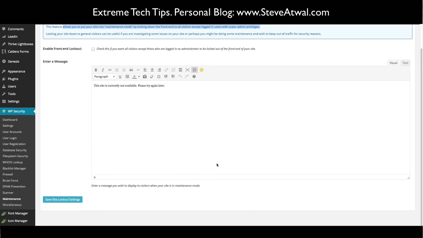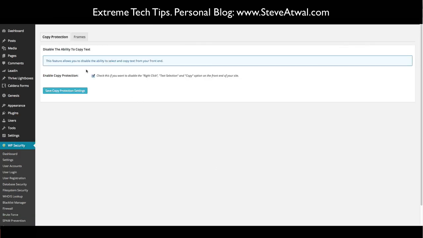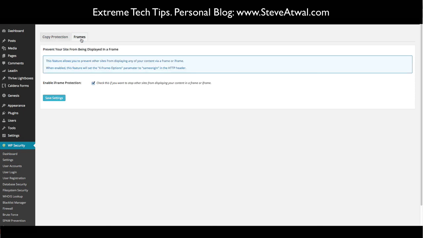Now miscellaneous, there's a couple of nice little miscellaneous options here. This will disable the ability to select and copy text from your front end. So nobody can right mouse click, copy your text. Frames, this prevents anybody from showing your site or pages in a frame on a different site. So why would anybody want to do that? They want to serve your content on their site, and this will prevent them from doing that. This just adds overhead and traffic to your site if somebody's trying to do that. So I turn these options on.